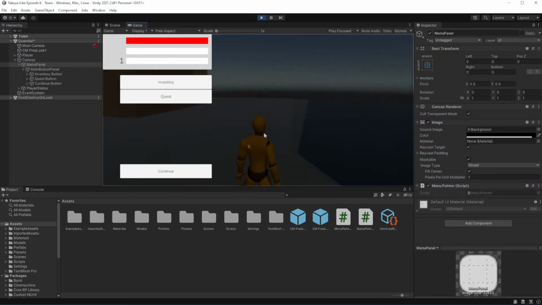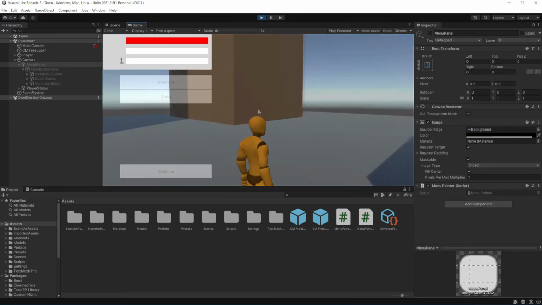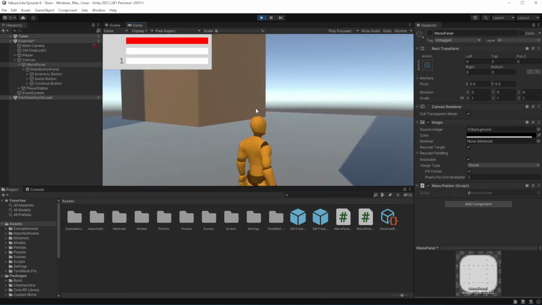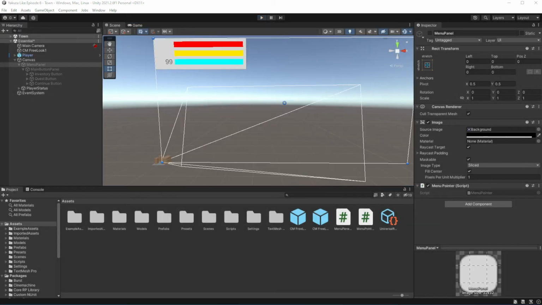Now if I close the menu by pressing continue, it will hide the pointer. Meanwhile, if I close the menu by pressing escape, it will stay. Don't worry, this is okay, because this is a Unity editor function. If you press escape in Unity, it will unlock the mouse, so you can stop the game or control it from the editor. In the compiled game, this shouldn't be a problem.